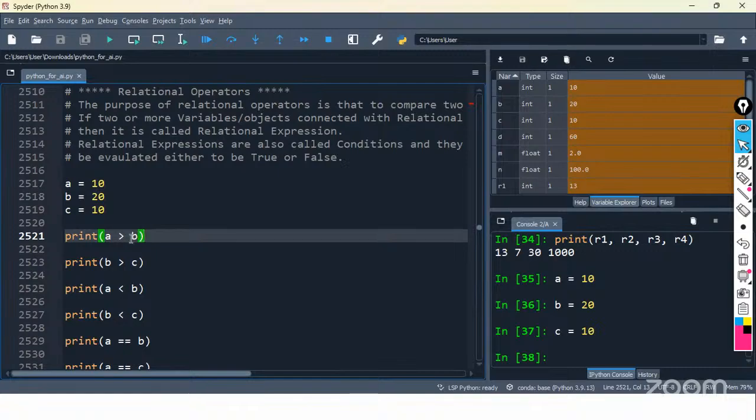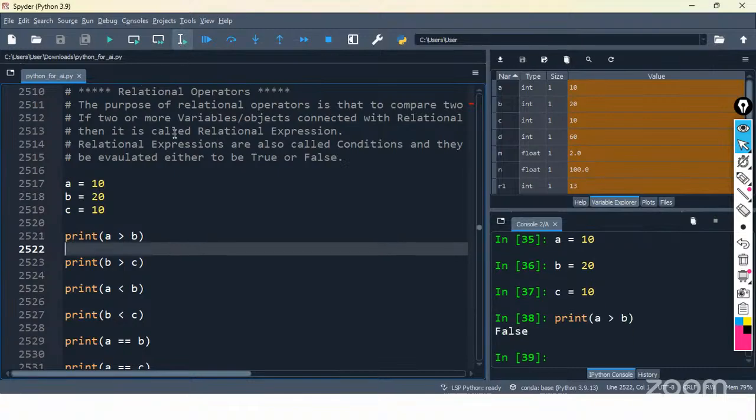So what will be the output? The output will be false. And whenever you are using a relational operator, you can expect only two outcomes. Either it can be true or false. Nothing else apart from it.